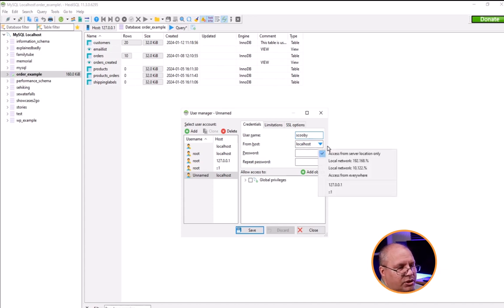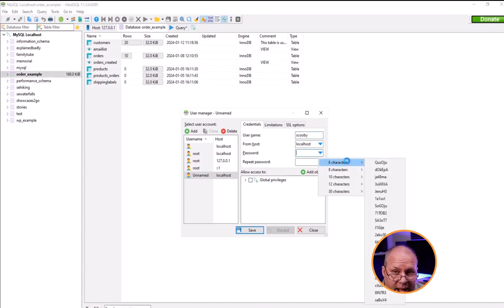I can choose my local network. I have a couple different options. I can choose everywhere. I can type something in. I have my password, and I can specify some default passwords. They give me some default passwords I can pick from, or I can type in my own. Notice they give me different values of strength.